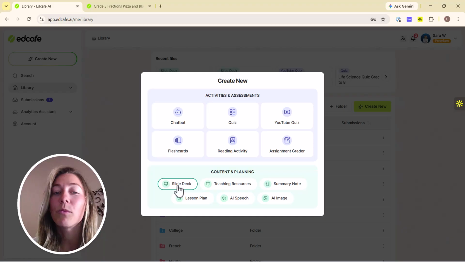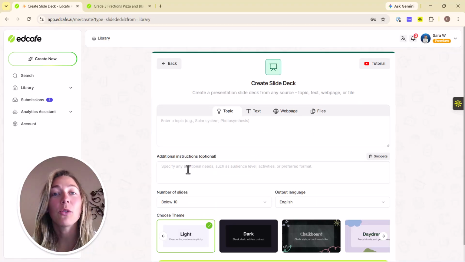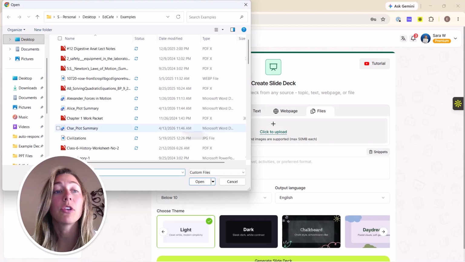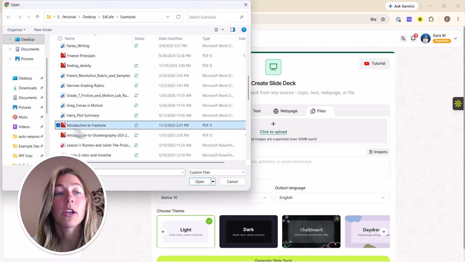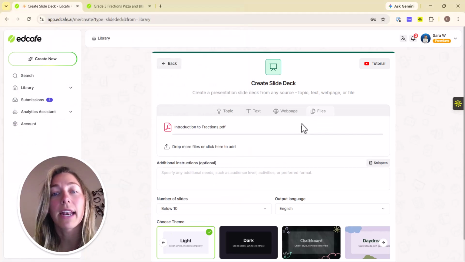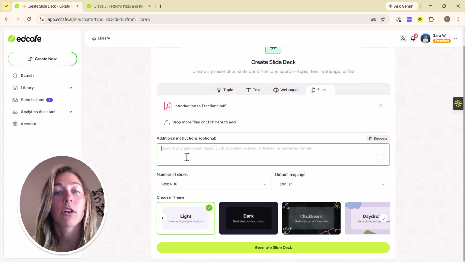We'll create a new slide deck, and then you can add in your instructions. So you can add in a topic of just introduction to fractions. Otherwise, if you have a chapter PDF, you can also add that in. So here we have a PDF of our chapter for introducing fractions. So let's add that in. That way everything is on track with our curriculum.